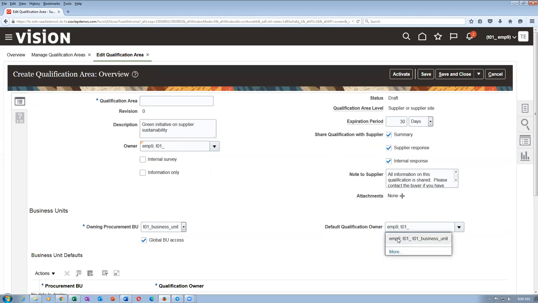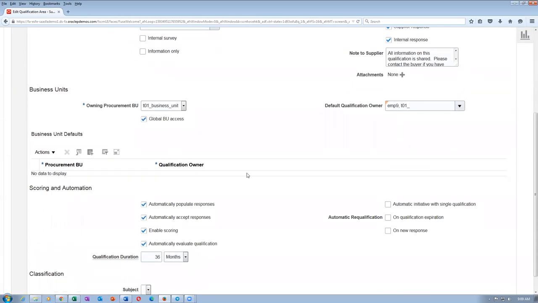In reality, you will be filling up everything. There will not be anything blank in the fields. So normally, a QA expires over a period. Actually, a qualification area, he has to get requalified again and again. So it will be expiring in 30 days. So normally, what happens? The scoring and automation, fine. Automatically populate the responses. Automatically accept the responses. Enable scoring, fine. All of them will normally be enabled.